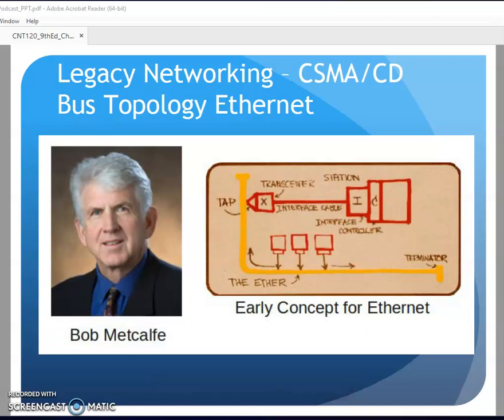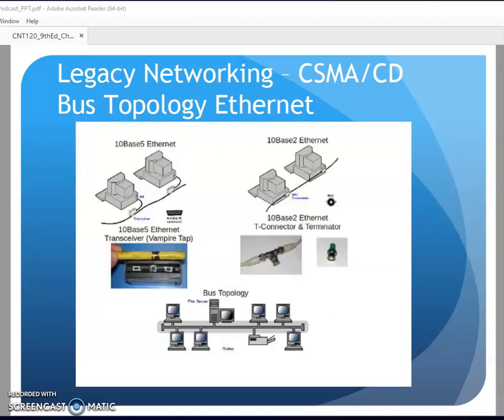All right, CNT120, Chapter 4. We're going to talk a little bit of early Ethernet. When Ethernet started, it started off as a bus topology, and we hopefully talked about this before. The original Ethernet concept was the brainchild of Bob Metcalf. That's why I put his picture there. And his thought was, hey, if we have this central wire that we all connect to, this bus, and we tap into it, we can move data from computer to computer, if you will. And that was his early concept, his drawing for Ethernet.